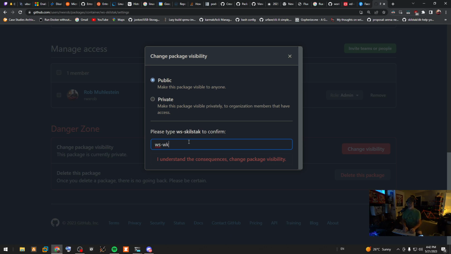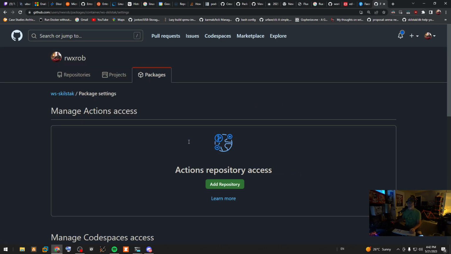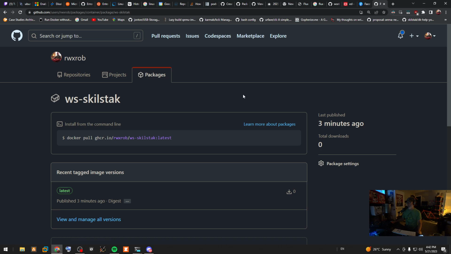Workstation dash SKILSTAK. I need at least one of you crazy people to actually download this 1.5 gigabyte thing and tell me that it works for you. Hey, Vishal. Anybody else want to try it? Anybody want to try it?